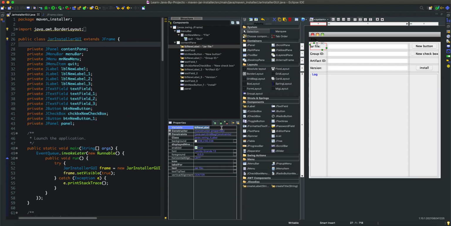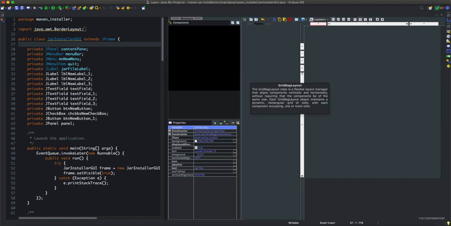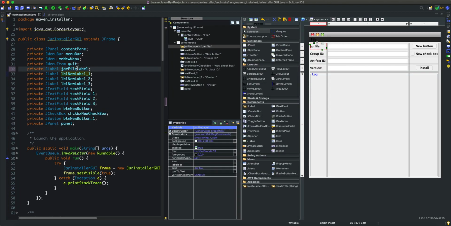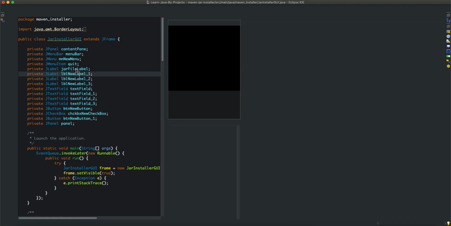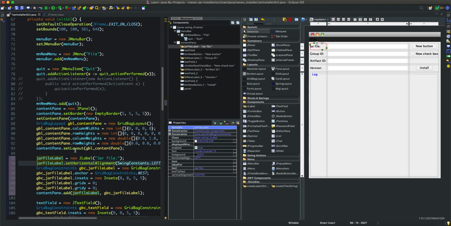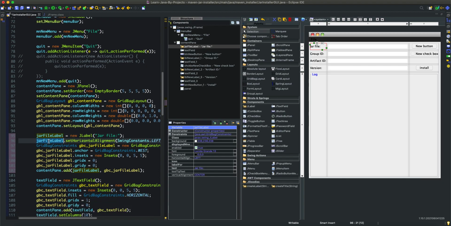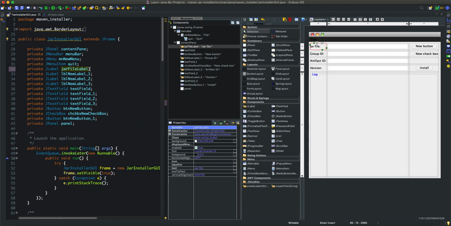So the convention that I always follow is that after I choose the name, so for example jar file, I add the type of the Swing component. This is a J label, right? So jar file label, for example. This way the code is also relatively readable. See, Eclipse automatically renames the variables. So the jar file label, it's very easy to tell that this is a J label and it's for the jar file, right?